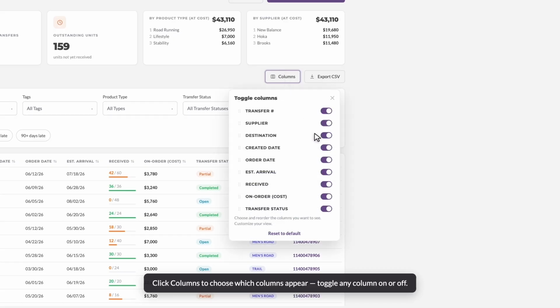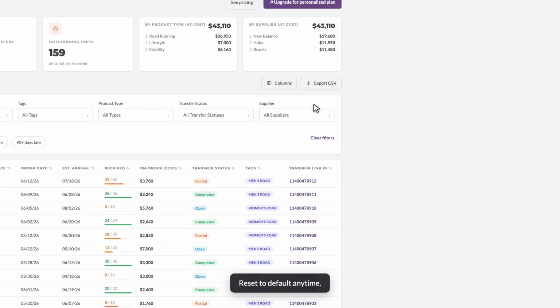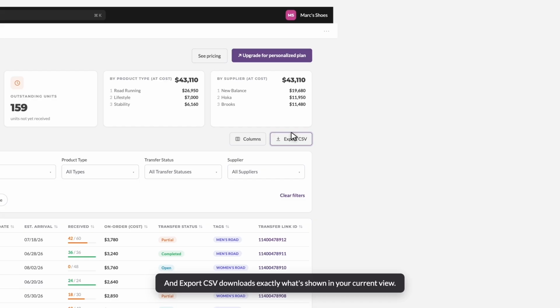Click columns to choose which columns appear. Toggle them on or off, and drag to reorder them. Your view saves when you close it and returns each time you log in, or reset to default anytime. An export CSV downloads exactly what's shown in your current view.